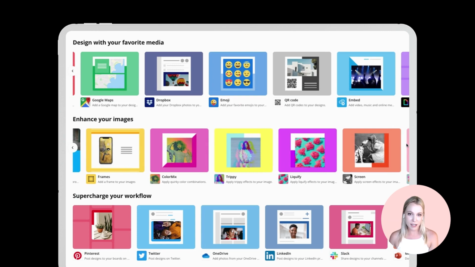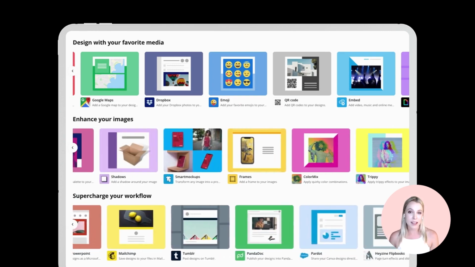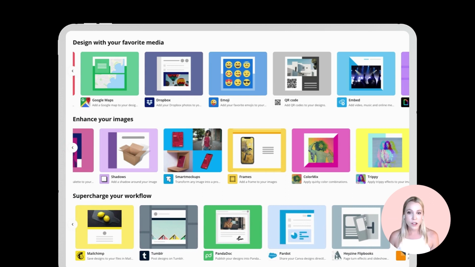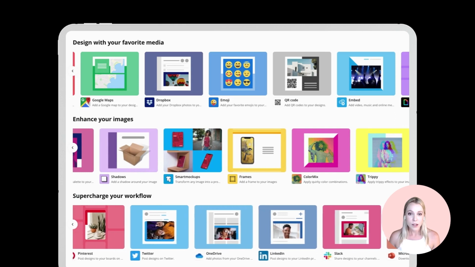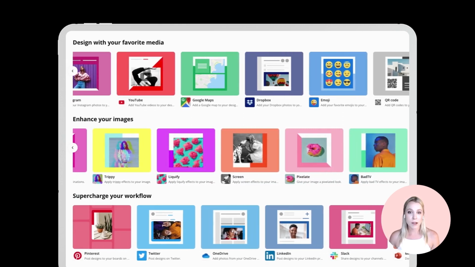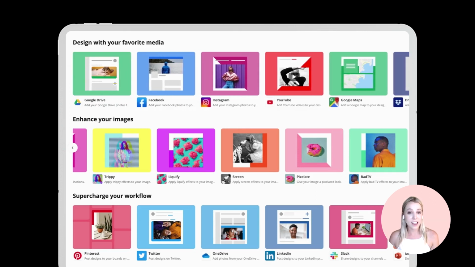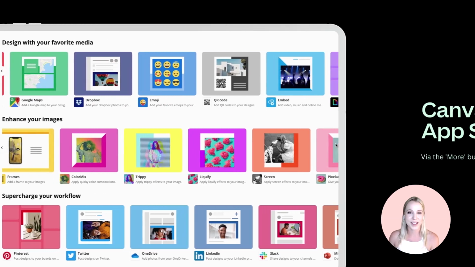Here on the screen, you can see just a sample of some of the apps that are right within the Canva interface. You can use all of these tools without even leaving your Canva design. And with so many tools now integrated, you can design quickly and make your presentations, designs, and classroom resources more interactive and reduce your workload.